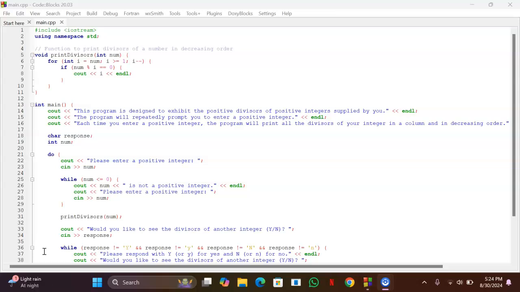And today I'm going to take you through a C++ program. I'll be explaining a program that reads a positive integer entered by an interactive user and then prints out all the positive divisors of the integer in a column in decreasing order.